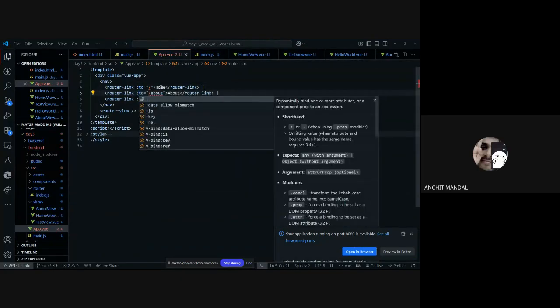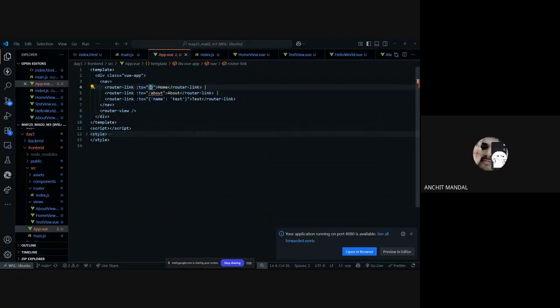Even path parameters and stuff I will be discussing tomorrow, or tomorrow as in the next day. So I will be trying to follow this format.